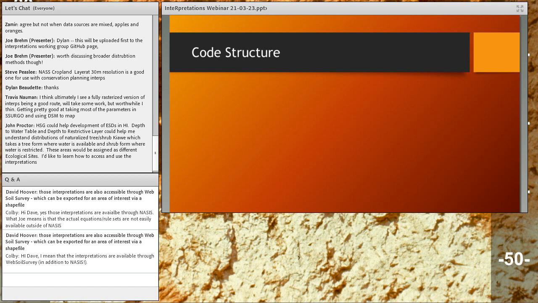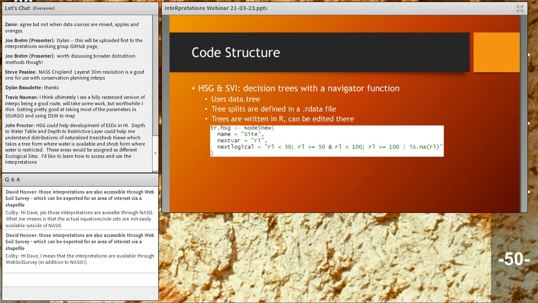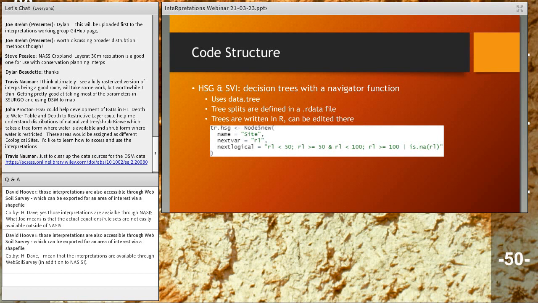Yeah, first, code structure. So as I said, HSG and SVI are based on decision trees that use an aggregate function. These decision trees, something you may have seen before, for example, the example I always jump to is dichotomous keys for identifying plants or invertebrates. It's something I've encountered quite a lot, and it's essentially the same sort of thing. It uses the data tree package. We write these trees defined in an R data file that is loaded by the engine. These are all written in R, and because one of our goals here is really to open it up, let anyone get under the hood as easily as possible.